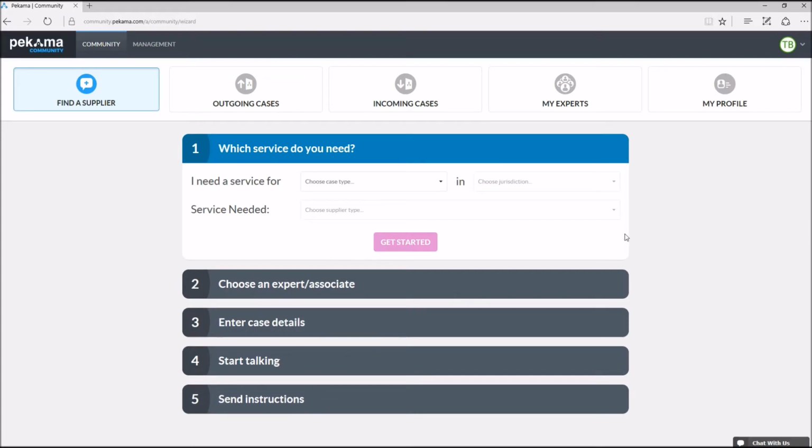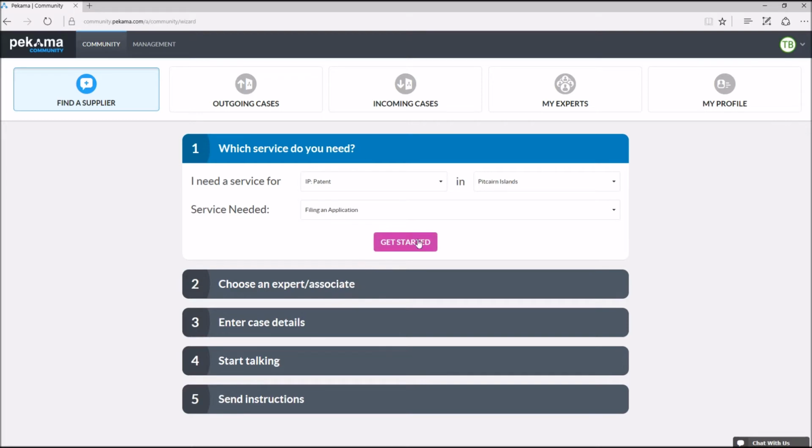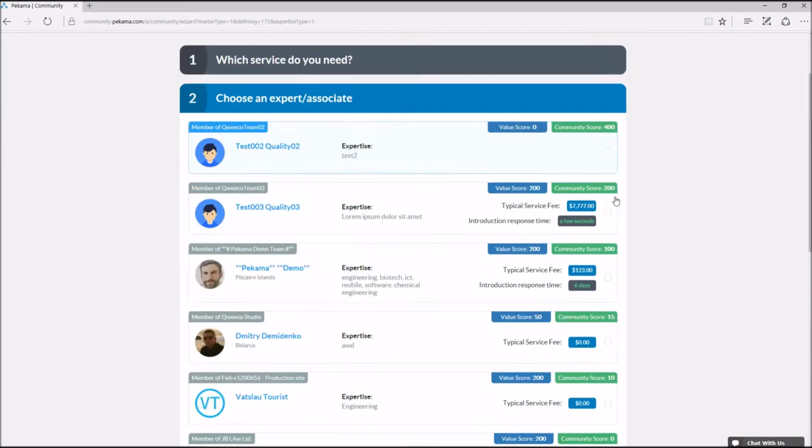And when we've logged in, we'll come back to the Find a Supplier page. This is straightforward. Whether you want to start a case, just start a conversation, or instruct someone, you go through the same process. So we look at what service we need. Let's go for a patent. In our demo jurisdiction, we want to file an application. Let's click on Get Started, and there we go.